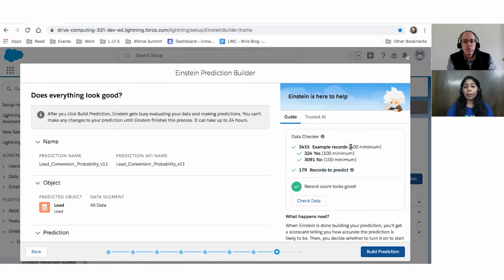As you see, there is a minimum of 400 records on which Einstein can build its prediction, and it is mandatory that there is at least one record to predict. So this is where the data checker allows you to see how good your data is. It has to have both positive and negative data to predict accordingly. Okay, so let's go ahead.